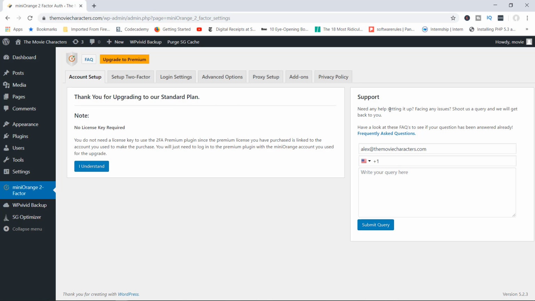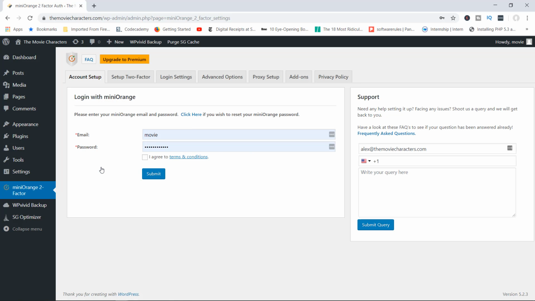In here right now for support, you can add your email and then you can also add a phone number, add your query if you have any kind of question, and then simply submit. All right, so in here right now, no license key is required. I'm just going to click on I understand. And then we'll have to log in with the account that we created initially, remember. So I'm going to add my email address and let me just add the password yet again and agree to the terms and conditions, which I never even read. I'm just going to go ahead and hit submit.